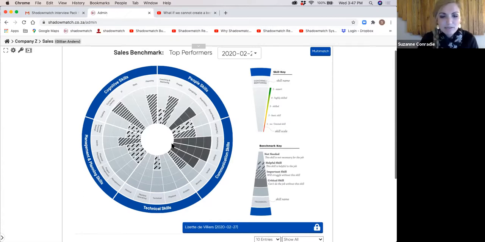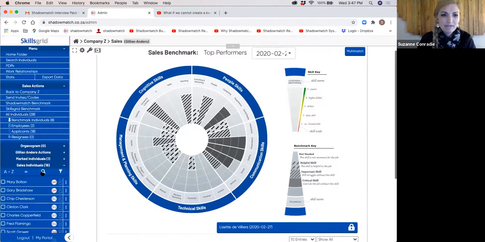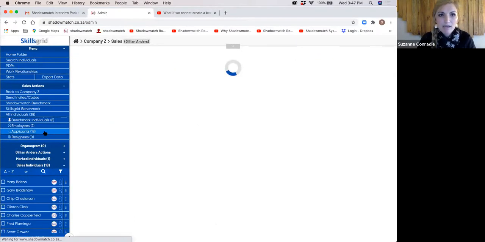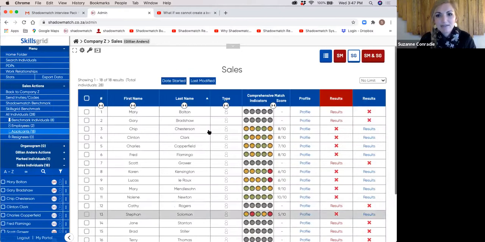So let's just take one example. The skill of selling is a critical skill for the sales position, and how skilled should I be? Expert, all the way. It's colored in all the way to the top. Now I have my benchmark. How do I compare? I do the same thing. I go to my left menu here. I click on my applicants. And once again, I have my list.